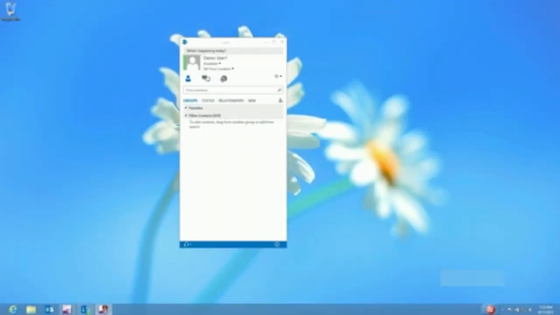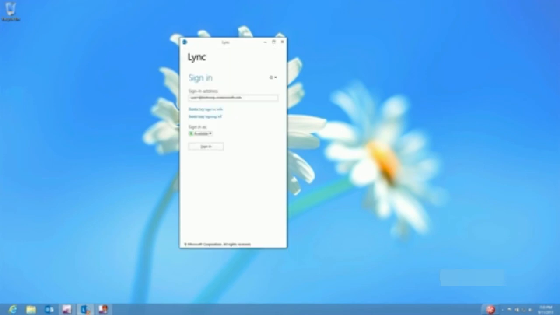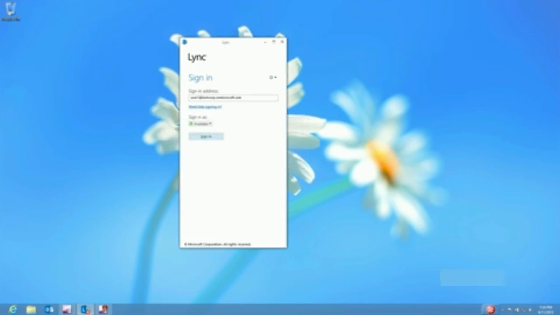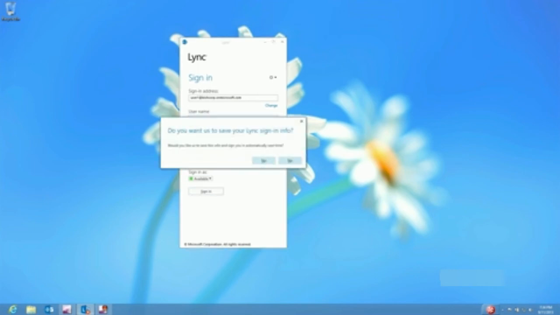To use an app password with Microsoft Lync, you first need to sign out of the application. If you've previously saved your credentials, you can click Delete My Sign-In Info and click Yes. Now, you can click Sign In and paste in your app password. Ensure Save My Password is checked and click Sign In, and then click Yes.